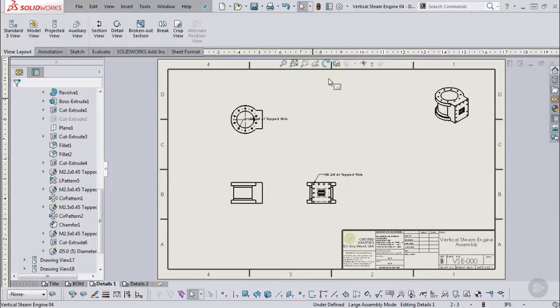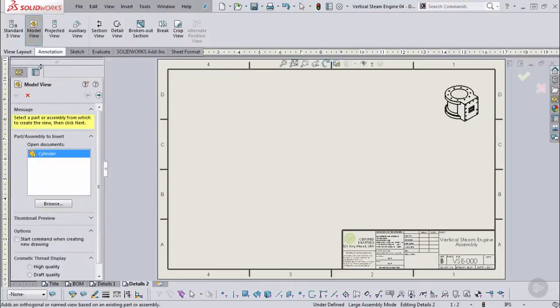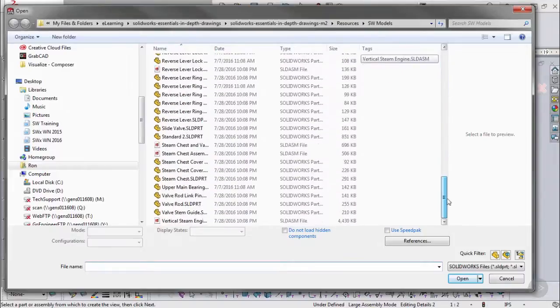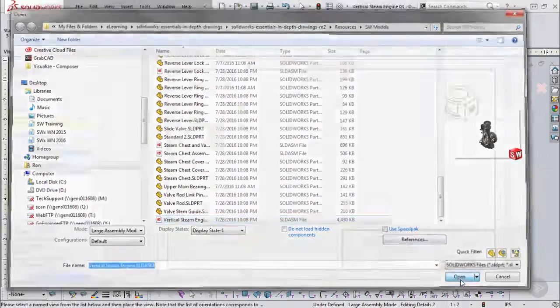I can also hide and show components of an assembly. Let's look at a couple of examples. We'll go ahead and switch to the Details 2 page for right now. And I'm going to add a model view of my assembly. Since I don't have it open in SolidWorks, I have to browse for it. So we'll go ahead and open up the vertical steam engine assembly.